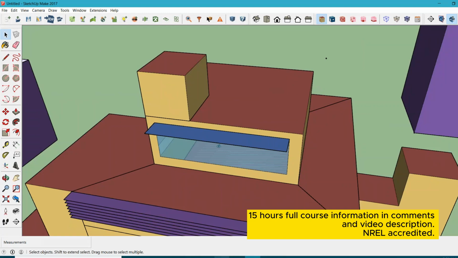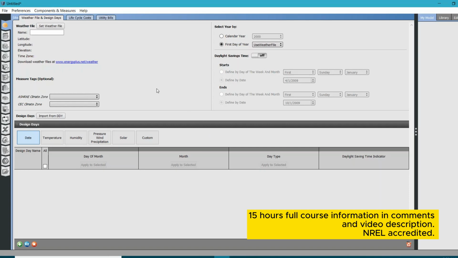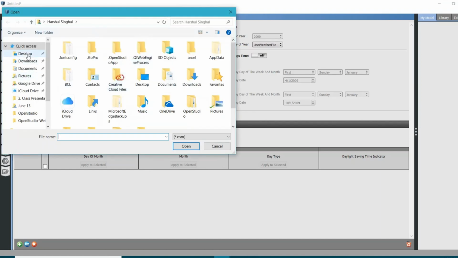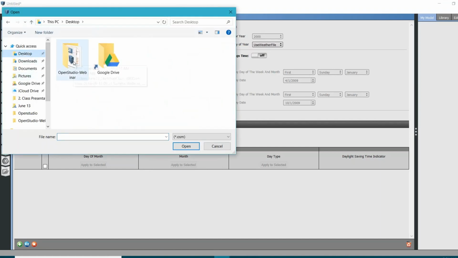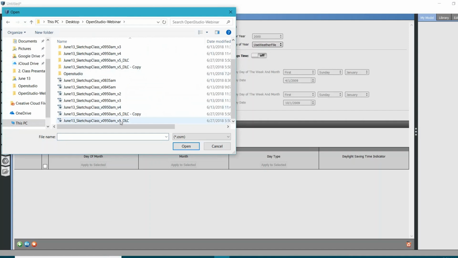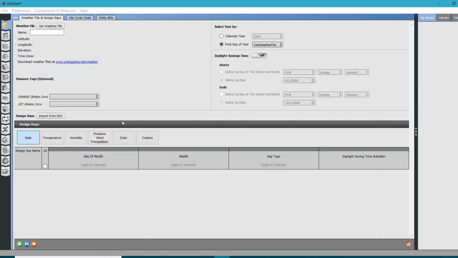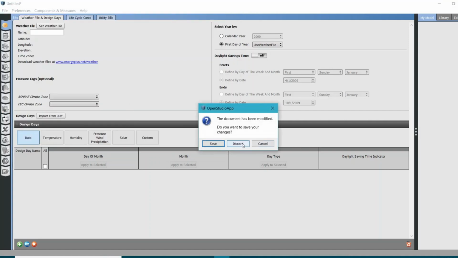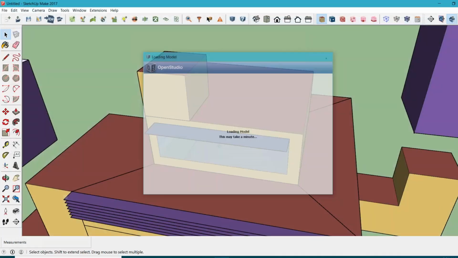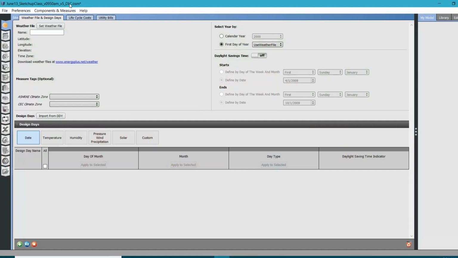main interface. Alright, so this is how my OpenStudio main interface looks. Go to File, go to Open, and I've saved my file on desktop, so I'm just going to look for this file. This is the one I'm looking for. Double click on it. It says the document has been modified. Do you want to save your changes? Let's say discard it. Don't worry about this. And this is my model here.